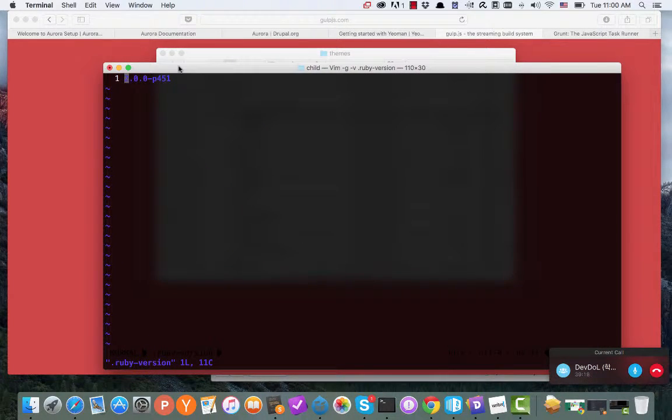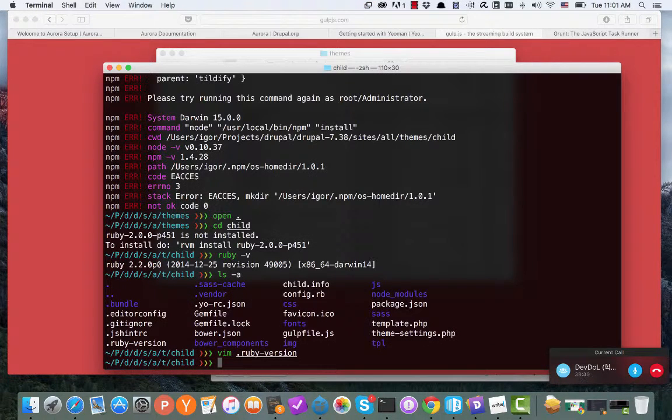Now this is not a very good practice. I don't know why the guys at Aurora left this here, but usually it's enough to specify the version rather than also the exact build. So I'm just going to delete this and leave it at 2.2.0 because this is what I have. And I also suggest that you guys install 2.2 because it's one of the latest, I believe.